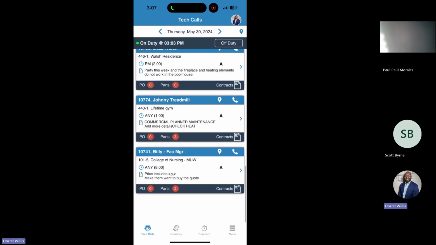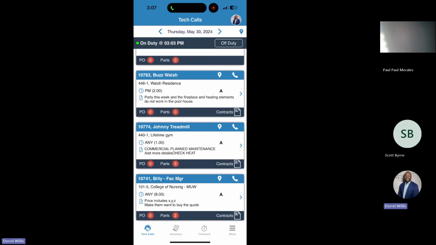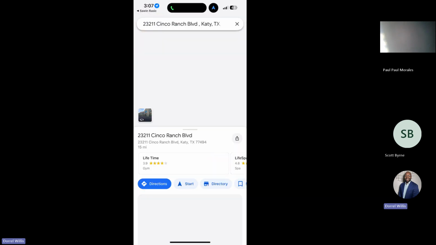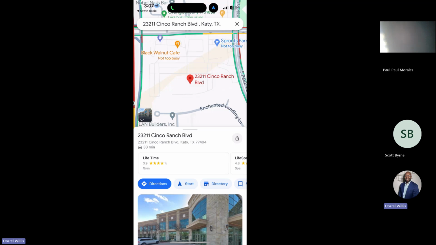So we're looking at this Johnny Treadmill, and the reason why I want to look at this one is because it has a number of things that I think are going to be important to your business. First one is we know the point of contact. Johnny Treadmill is the name. We know where the location is. It's at Lifetime Gym. We can see that location by hitting the pinpoint map icon right next to that phone icon. If I hit that, it's going to open up Google Maps for me. It's going to let me know where it's located on the map. It's going to tell me it's 33 minutes away. And from here, I can hit start, and it gets me the driving directions to that location. Good. I like that.